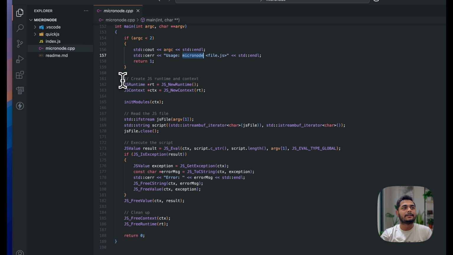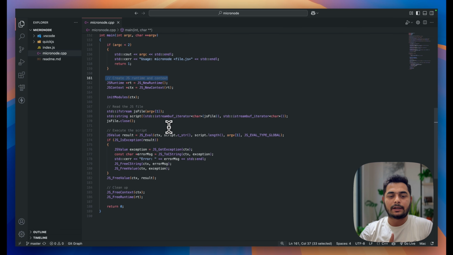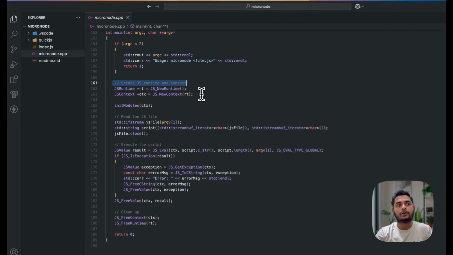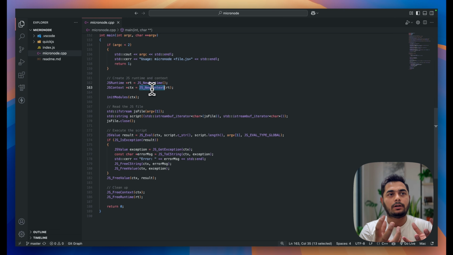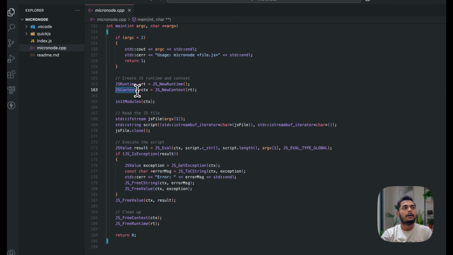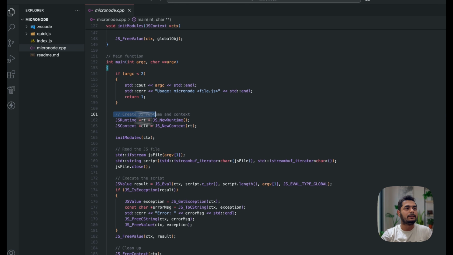All right. Now the next thing is the create JavaScript runtime and context. A JavaScript runtime is basically an instance of a JavaScript engine. Then we are creating a context. If you are from the JavaScript world, you might have come across this term. In JavaScript, everything is executed inside a context. You can think of it as a box or an object where all the execution takes place. So that is what we are creating, a context, and we are using C++ pointers to point to these objects.